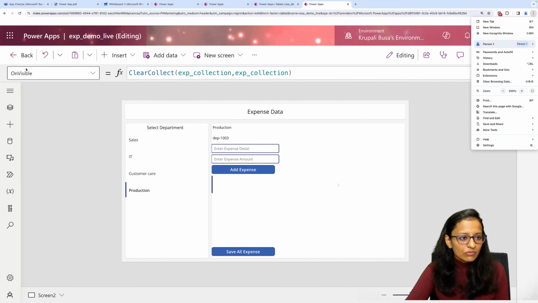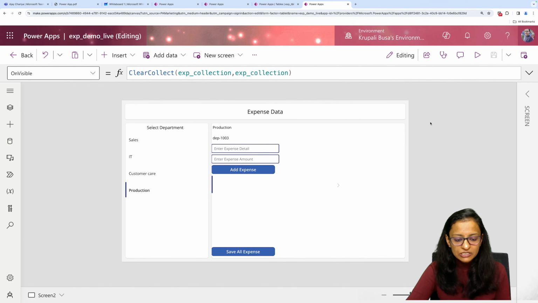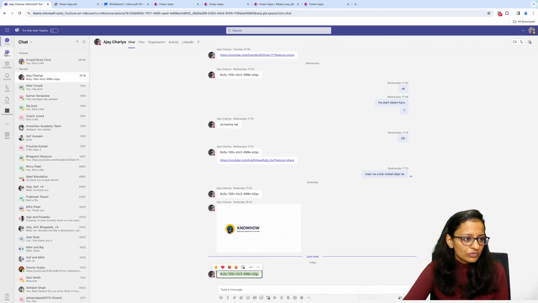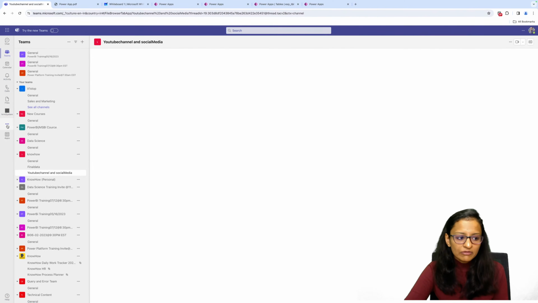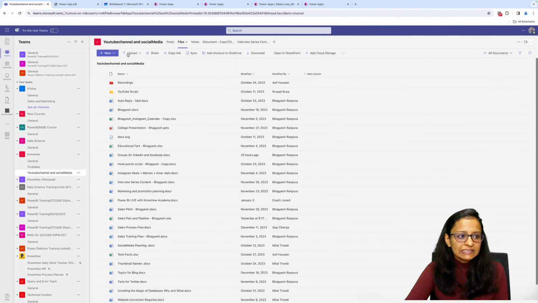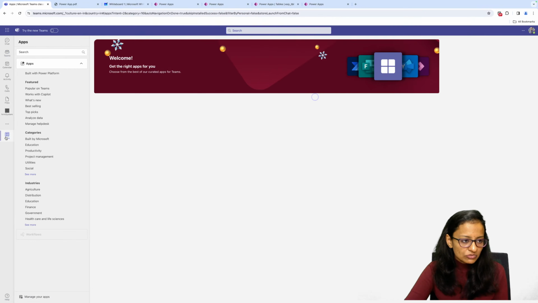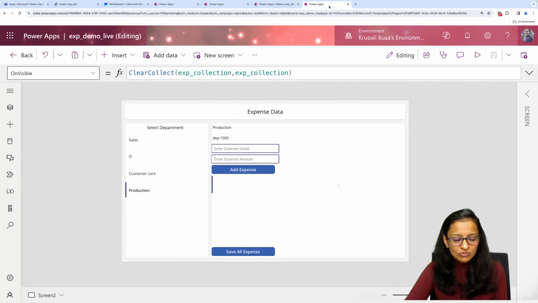Okay, now how can you find your published application? Let me go to Teams. This is the Teams where you can add your application. You need to click on that and search for the application. Now which name do you need to search?